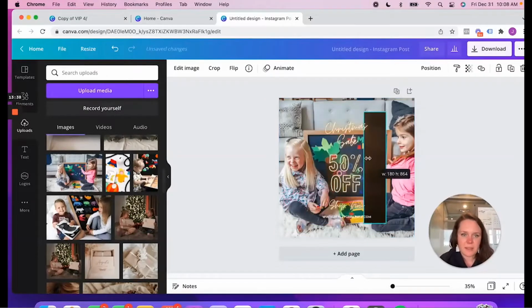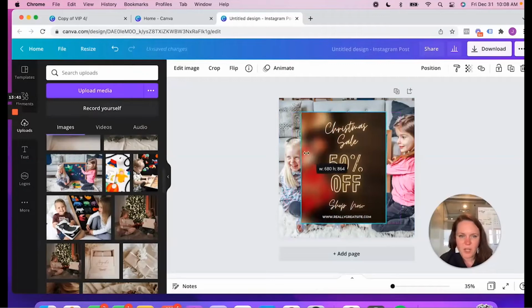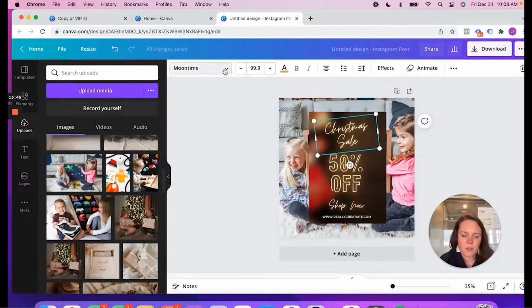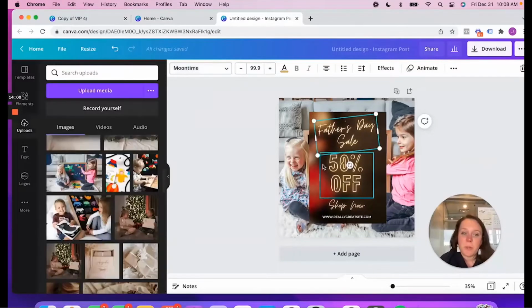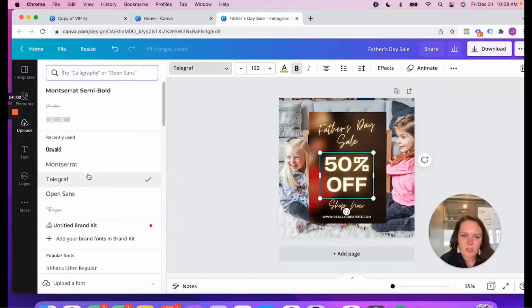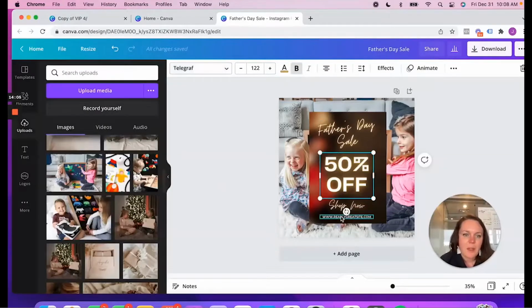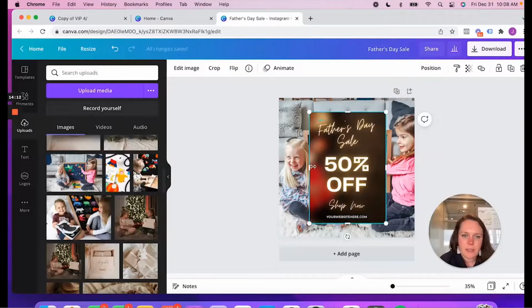Now, there's this text box on top. We can get rid of it. We can change the color, whatever we might want. You can see that you can also change the font here. So let's say we're running, I don't know, a Father's Day sale. It doesn't pertain to this client in particular, but I'm just giving you an example that you can tweak and change this. Again, this can be changed to your brand fonts, whatever you might want. You can go ahead and change your website here. It's extremely simple and easy to use.